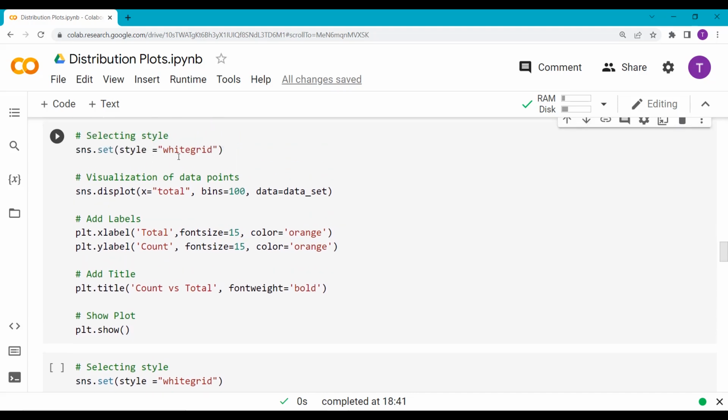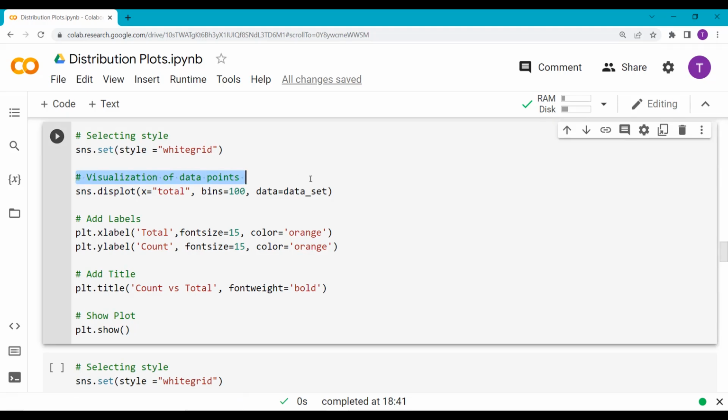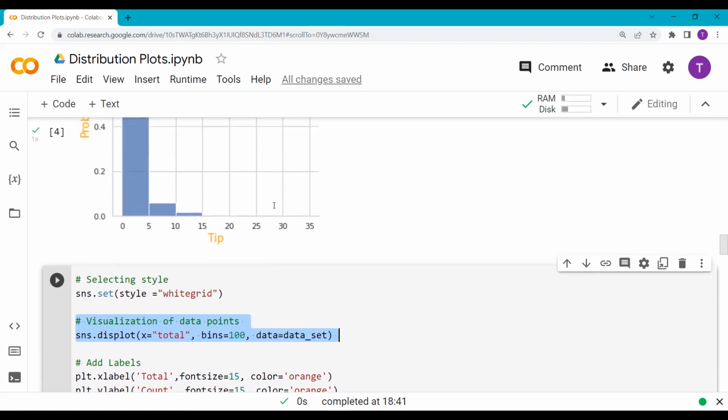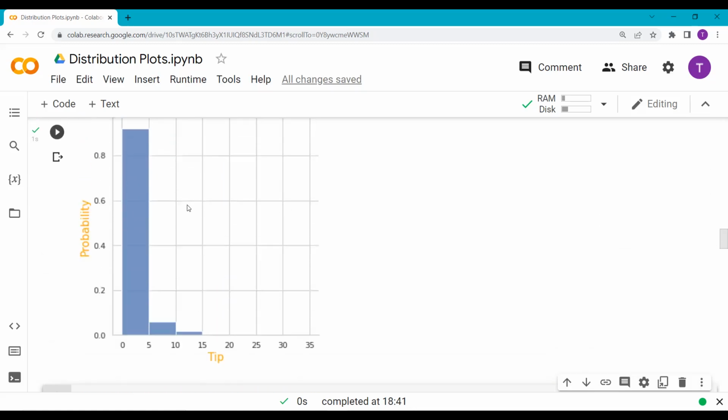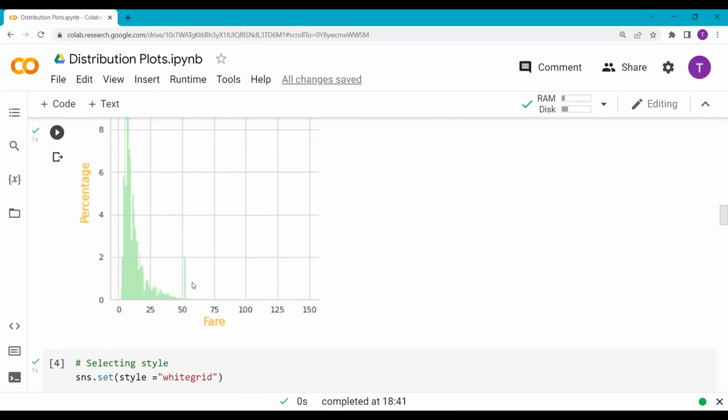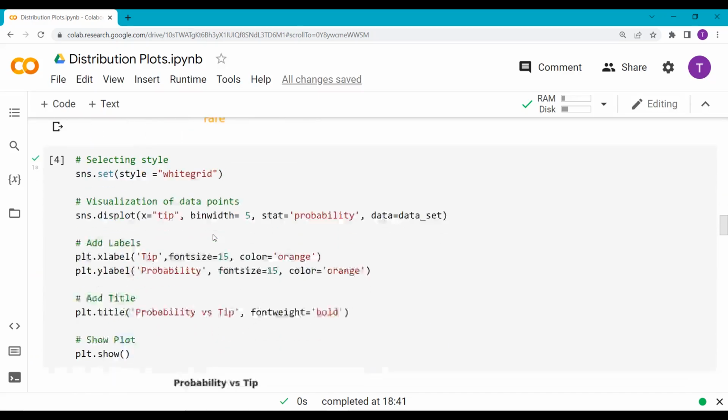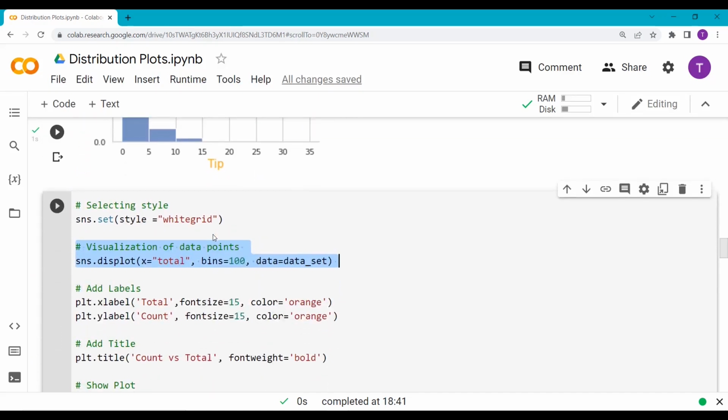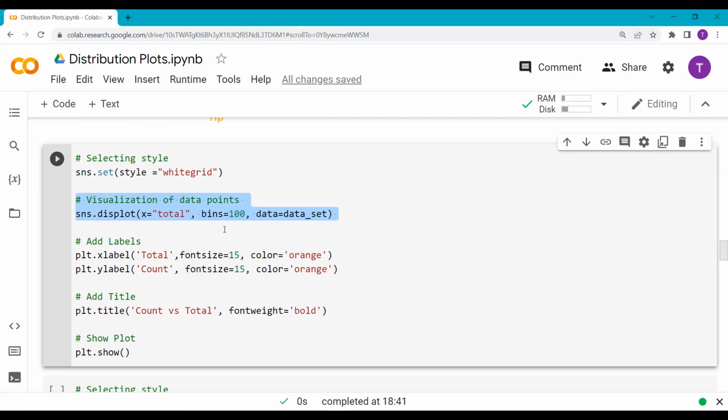I again set its style to the whitegrid. So this time I call the displot function to visualize the total amount that the passenger paid to the driver of the taxis dataset. And from the above example, you have seen that the number of bins is automatically selected. In this case 3, and in the above case you can't count it because they are very small, but they are automatically selected. But if you want to change it or select it by yourself, you have to pass a keyword argument bins and set its value to 100.